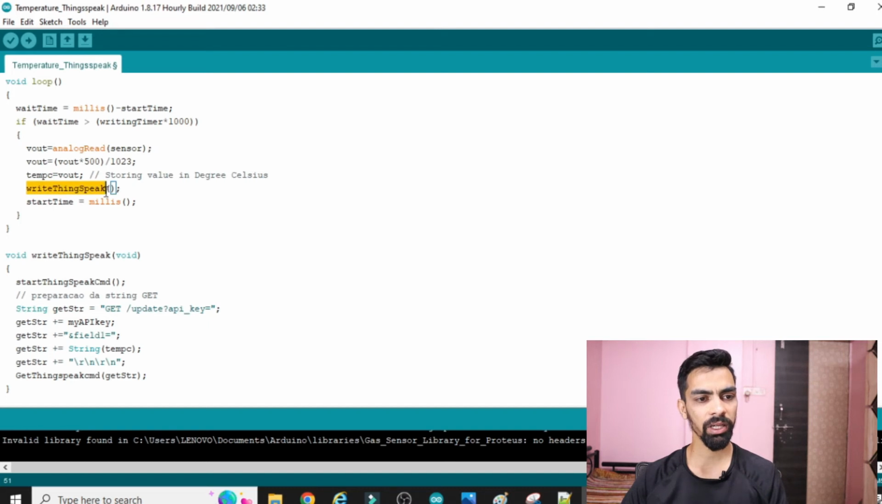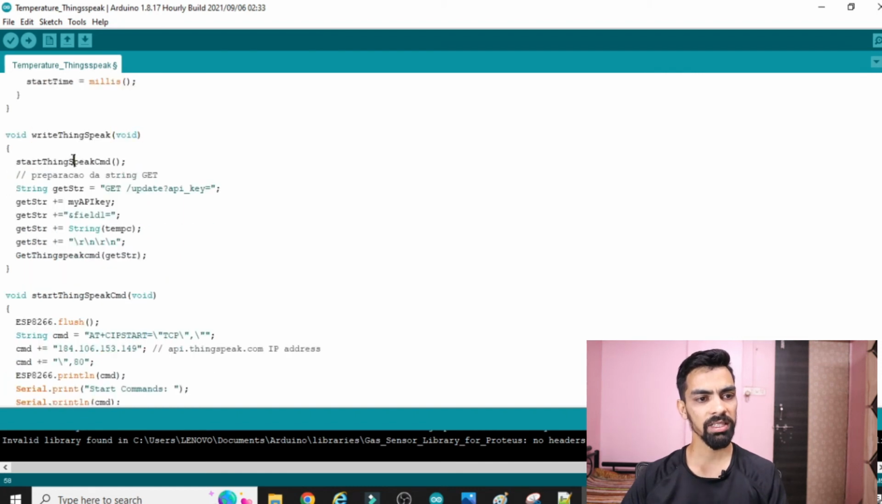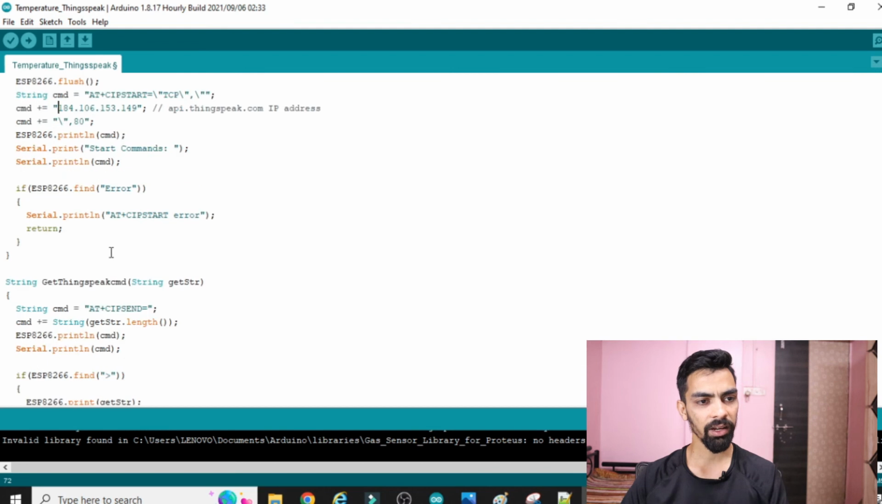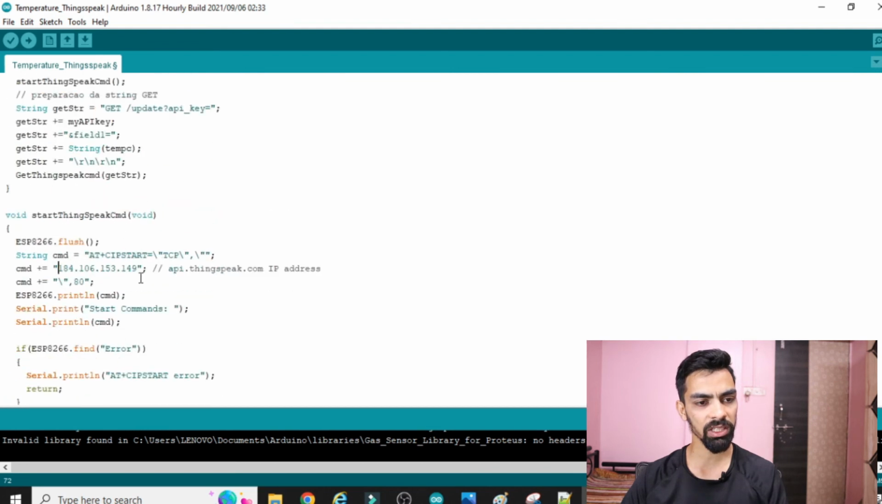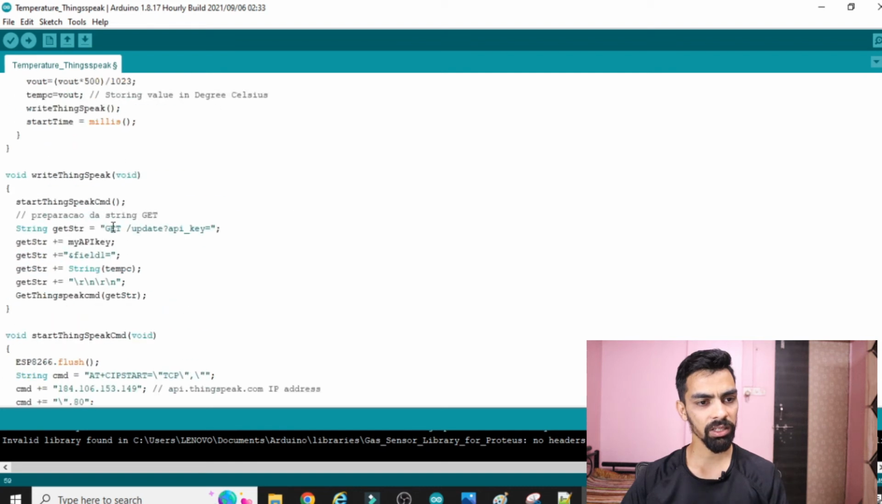Then the writeThingSpeak function will be called. Inside this function there is again one function, startThingSpeak. Inside it, you can see there is an IP address of your ThingSpeak website. You do not need to change anything in this code. Once ThingSpeak is connected, the next part is get API key. Whatever API key is required for ThingSpeak is generated here.